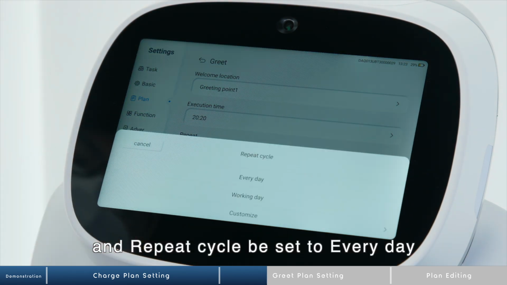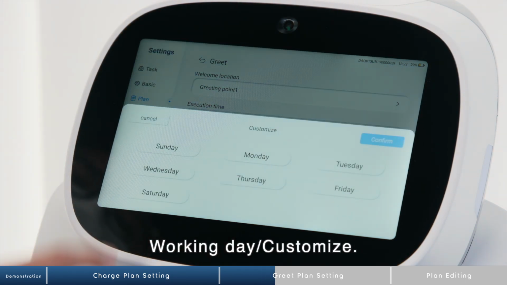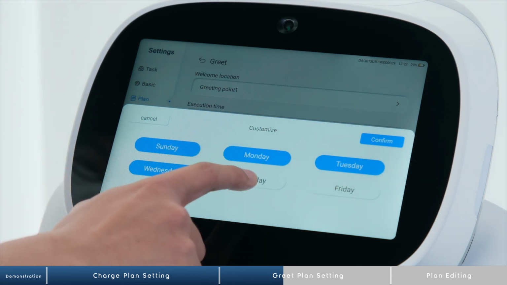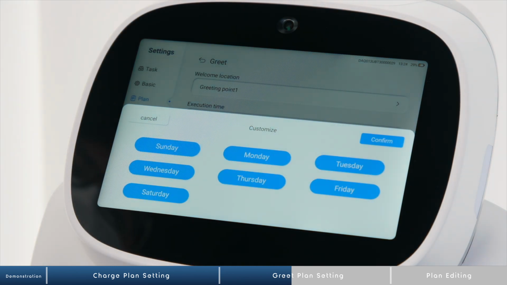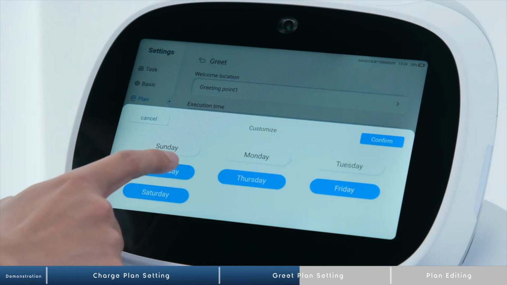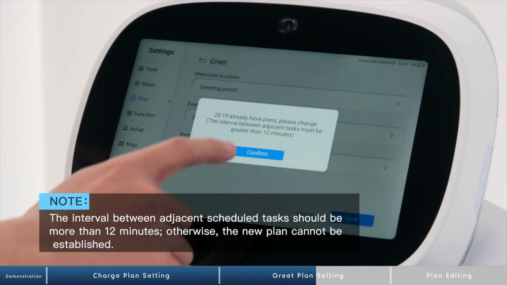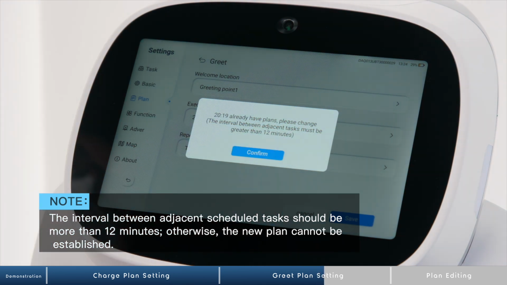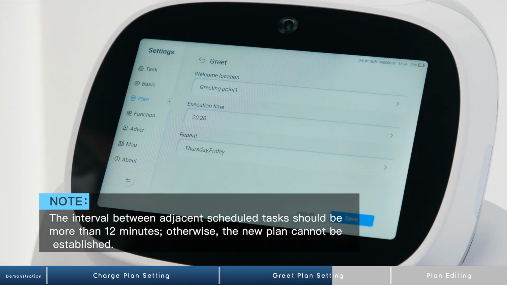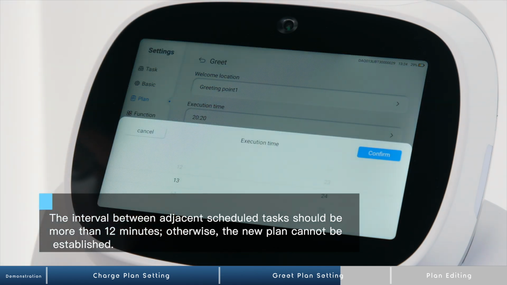And repeat cycle can be set to every day, working day, customize. The interval between adjacent scheduled tasks should be more than 12 minutes. Otherwise, the new plan cannot be established.